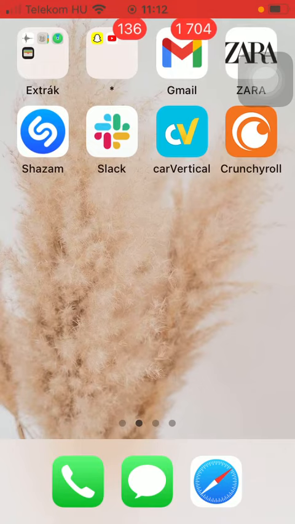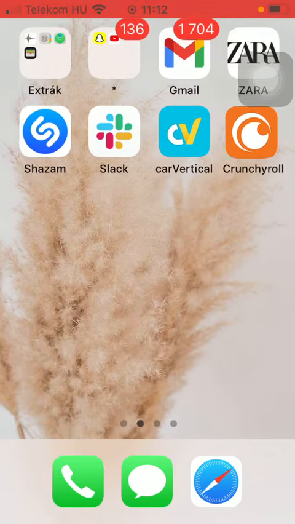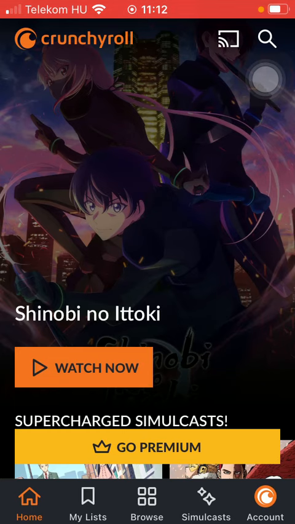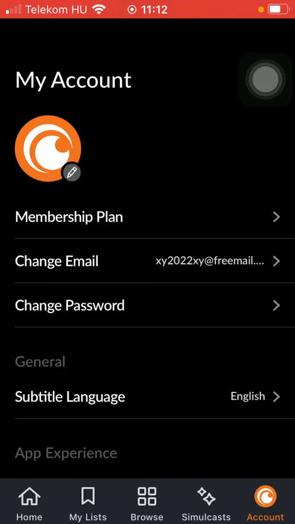So let's jump into it. First of all, open the application on your phone. Tap on the account option down below, which is the last option. And after that, click on the third option, change password.